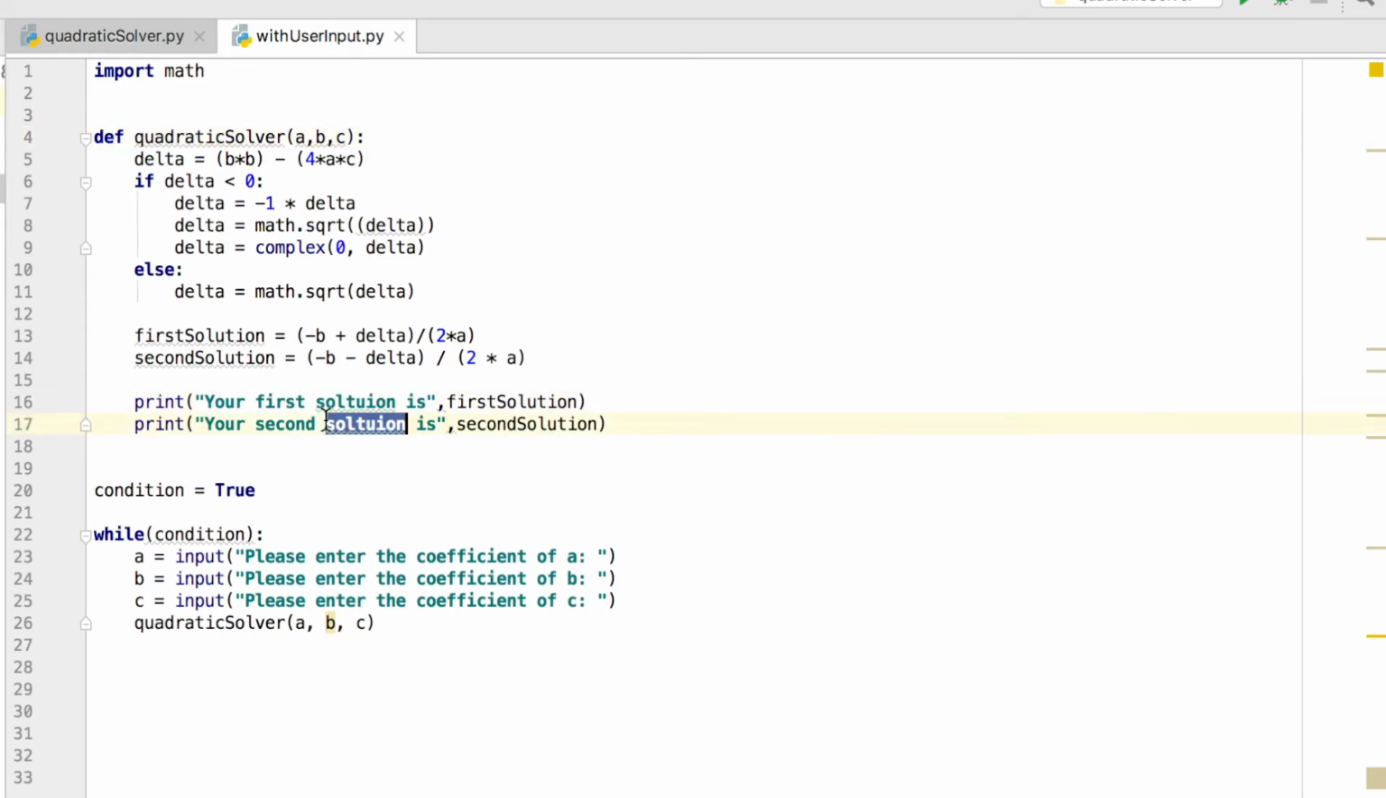So once the program has printed out the solution, what we want to do is go back to the top here. By the way, we only want to go to the top only if the user wants to. So what we can do is ask the user to input another value if they want to continue to calculate another question or not.